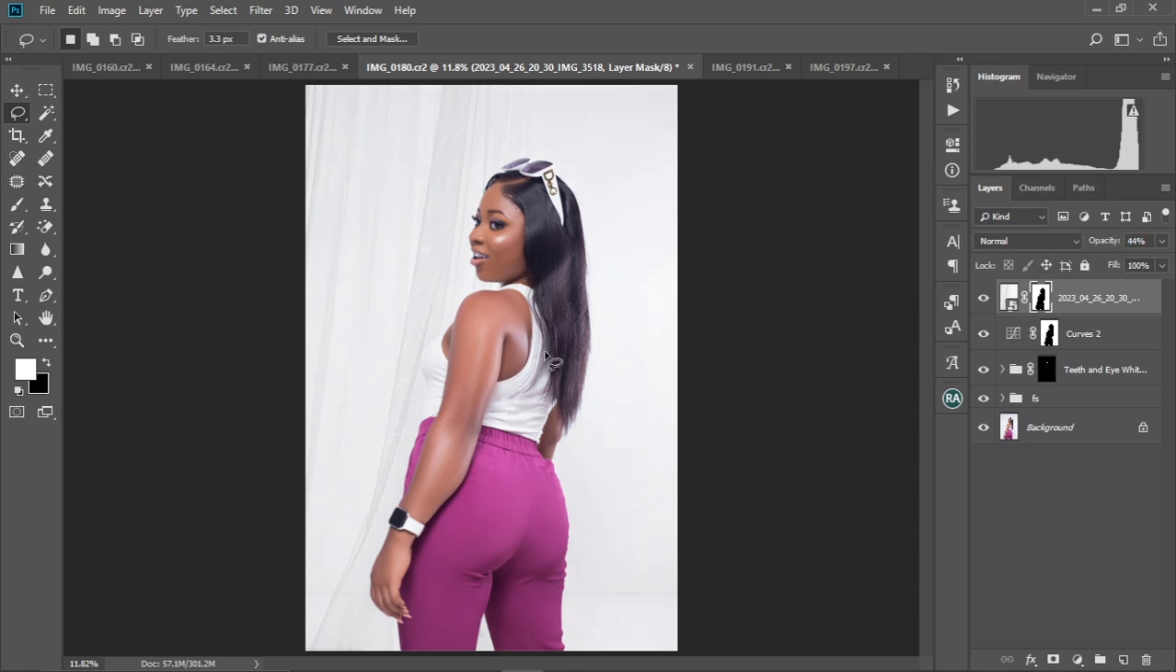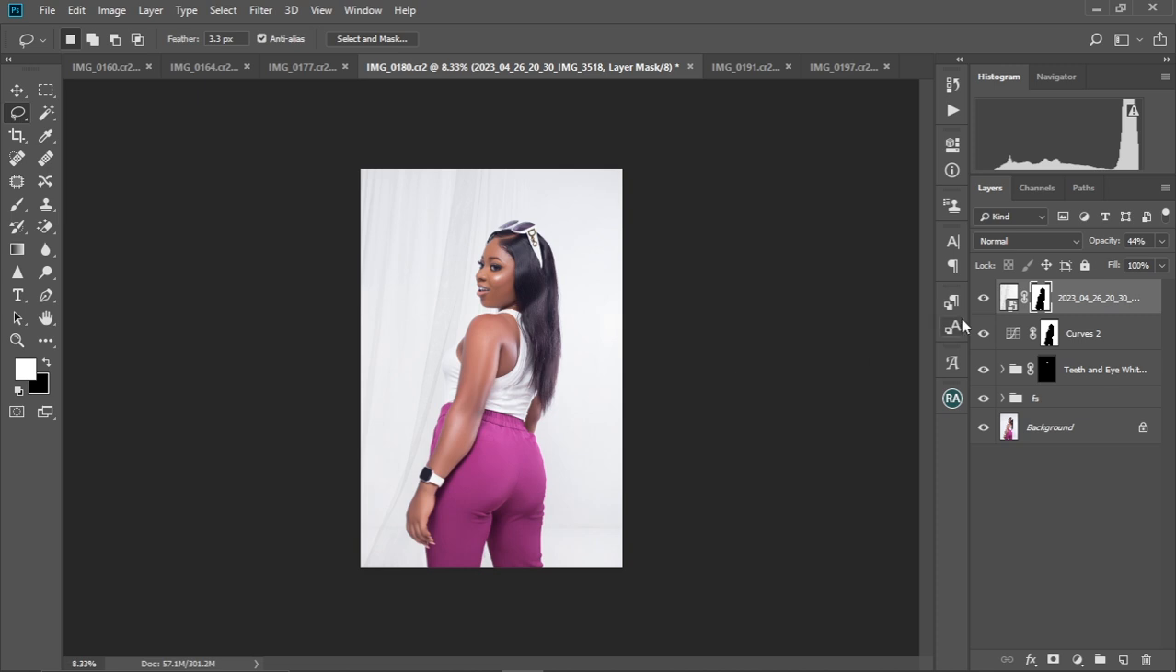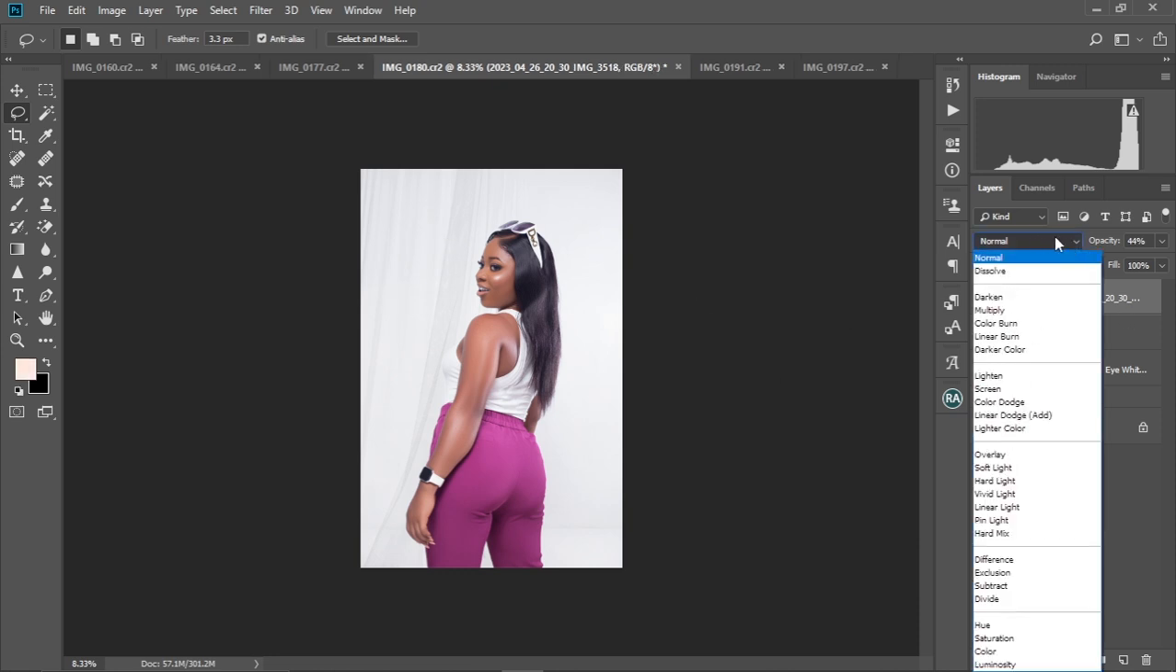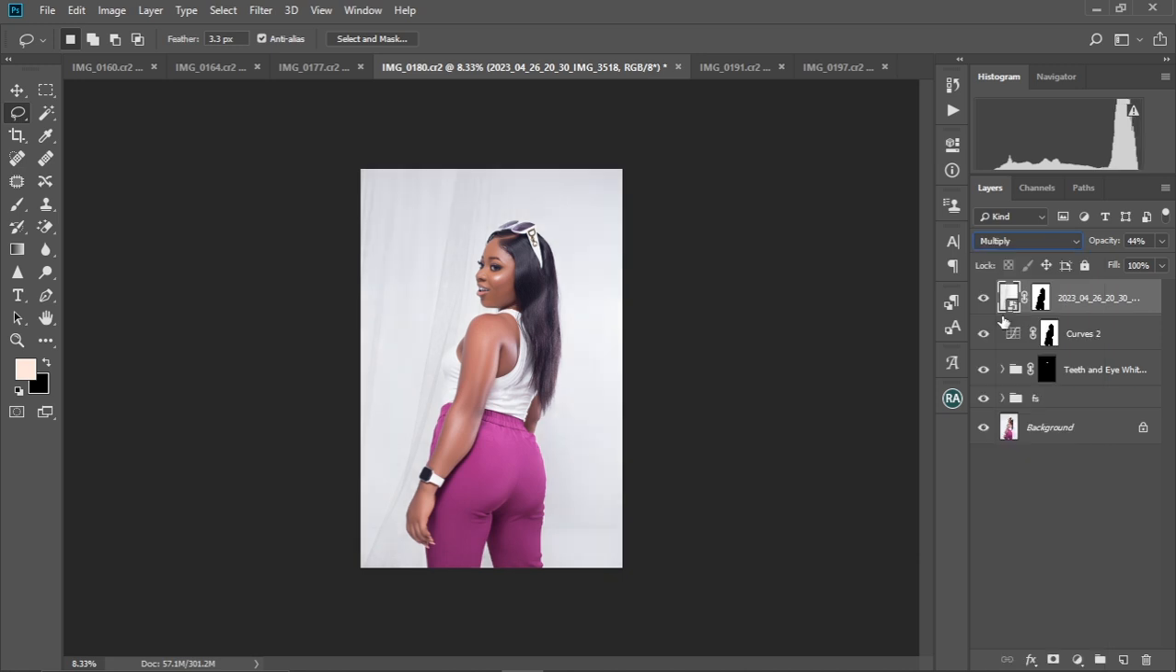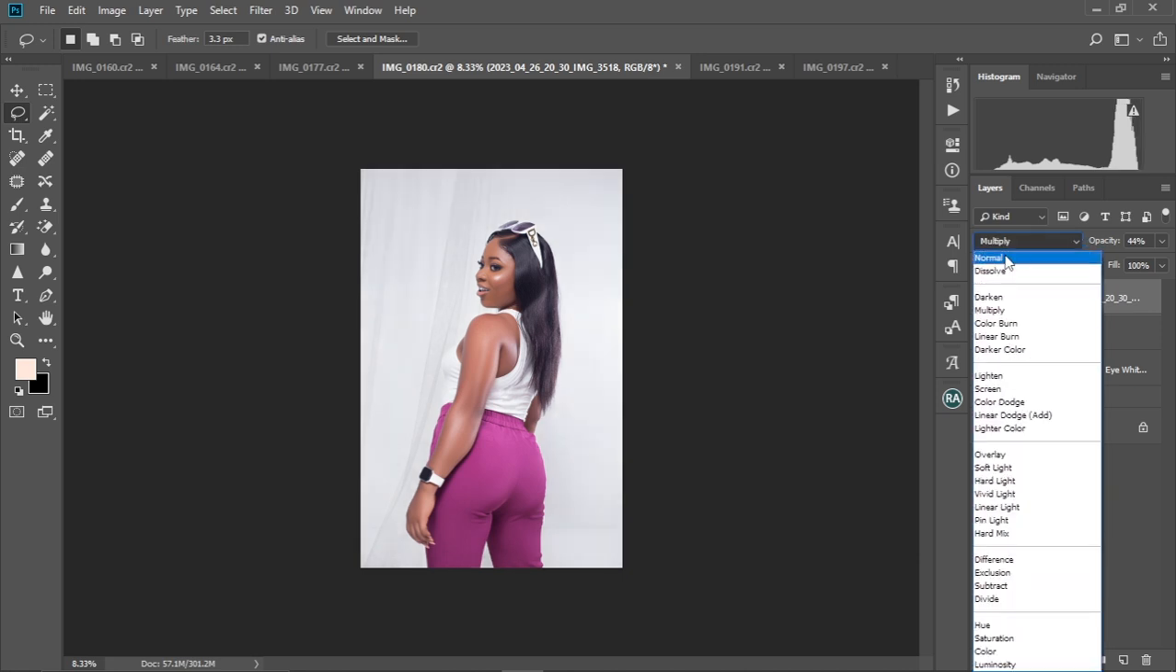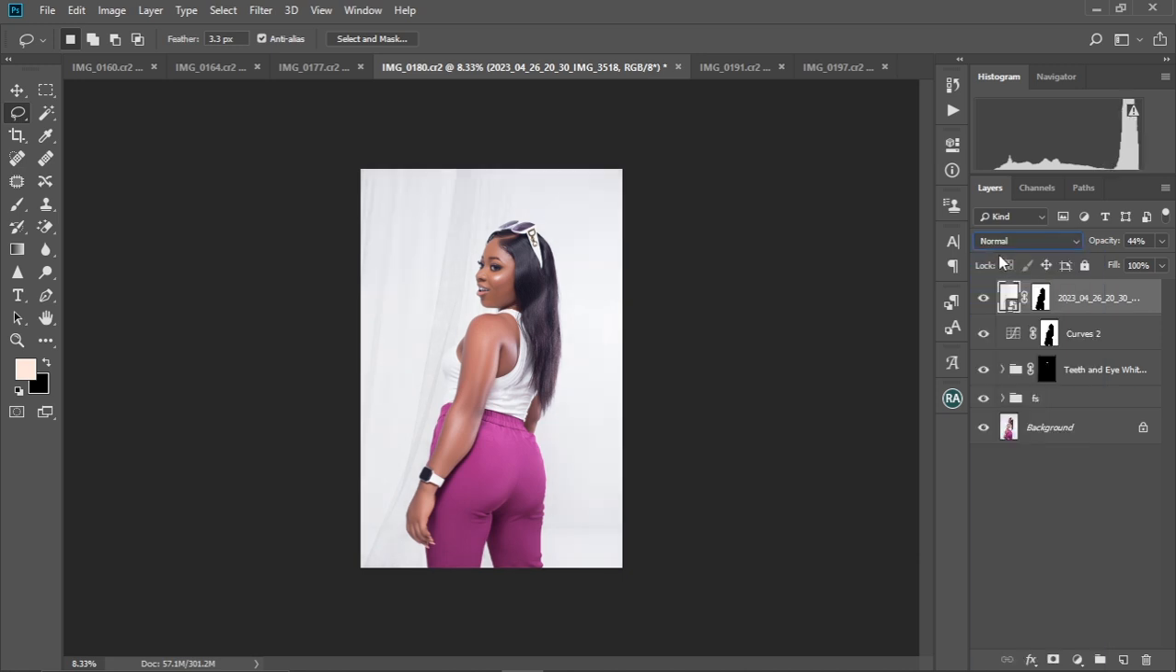This is how our image is looking now. I think it's looking nice, but I'd love to add some contrast to the background. Let me just add this, so let me see how it's looking. I don't really like how it's looking, so I'm going to keep it at normal, but then I'm going to add some contrast to it.